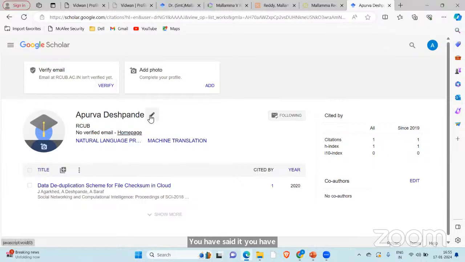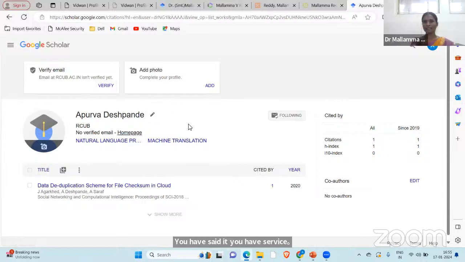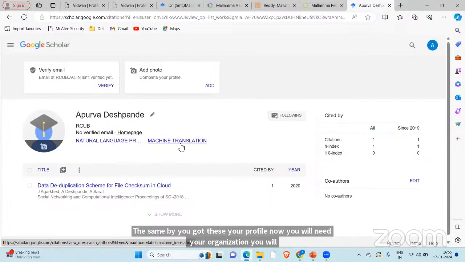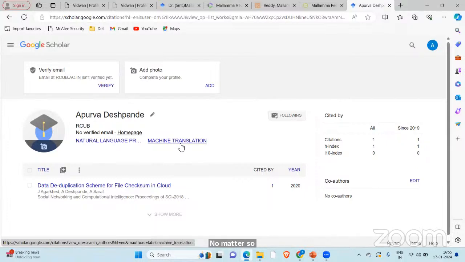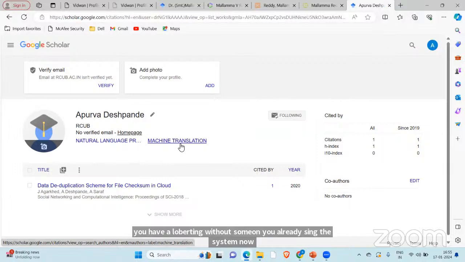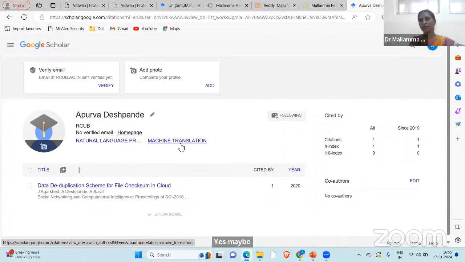Yes, ma'am, but it's not coming. The same way your profile shows your name, your organization, your specialization, somebody else's are coming, ma'am. So I think you have logged in with someone else's email ID on your system. Someone else is logged in. So just log out and log in with your email ID.